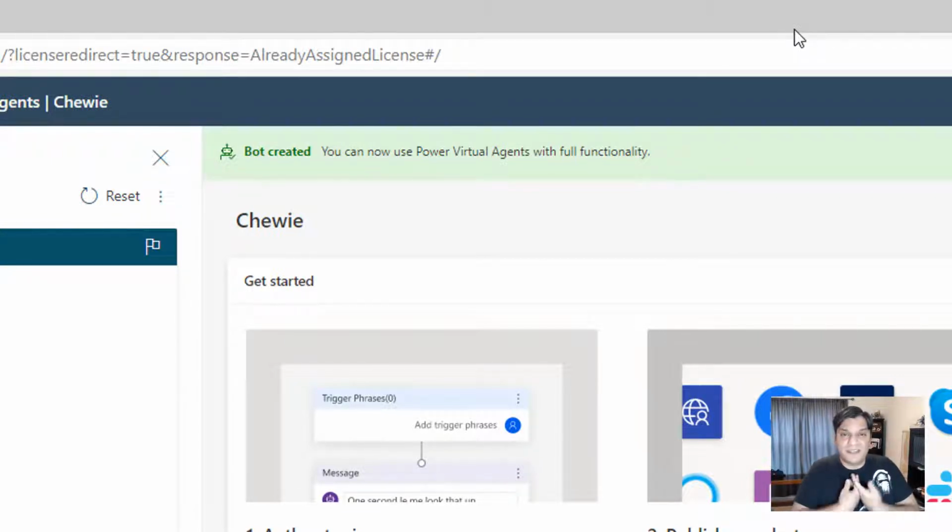Now that's what happened in my tenant. It could be different in yours. All around, it can take up to 15 minutes, and that's normal. That's not just for you. So don't get agitated or freak out. This is just the way it is.